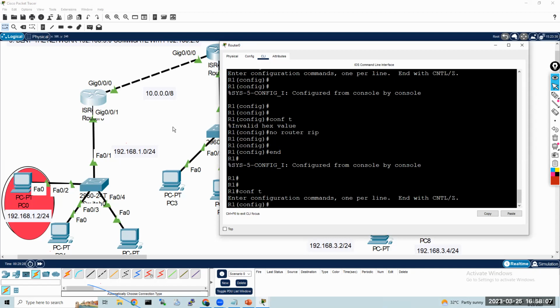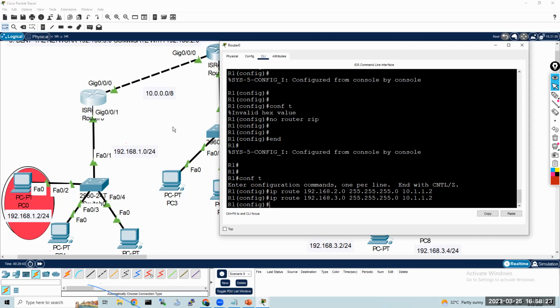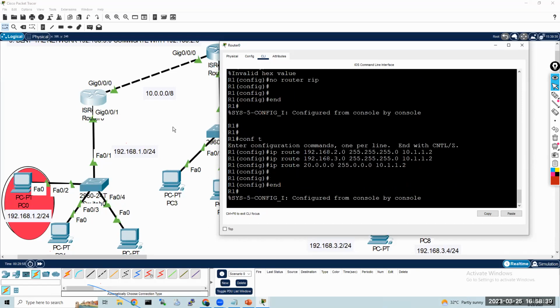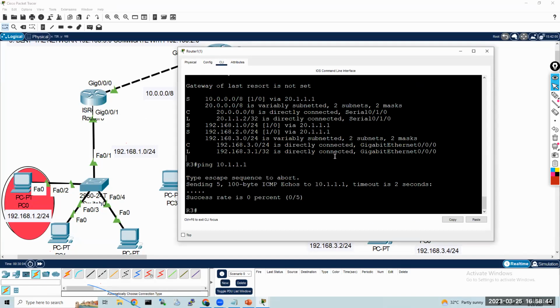So let's configure this in a very simple way. IP route. To reach the 192.168.2.0 network, 255.255.255.0, go via 10.1.1.2. Okay, and another network is the 3 network. And another IP route, 20.0.0.0, 255.0.0.0, go via 10.1.1.2. Show IP route. So let's check now. Now I think it should be able to ping.